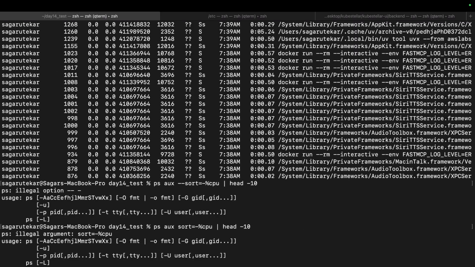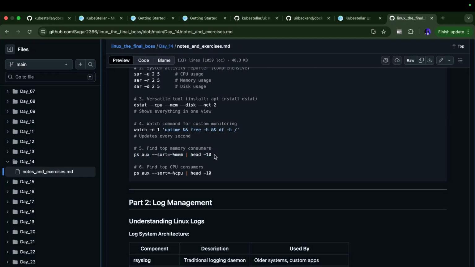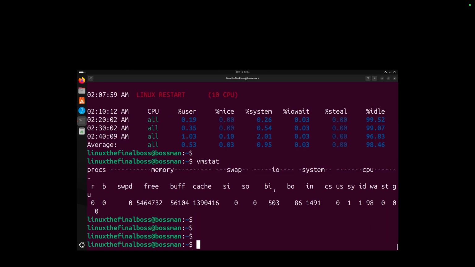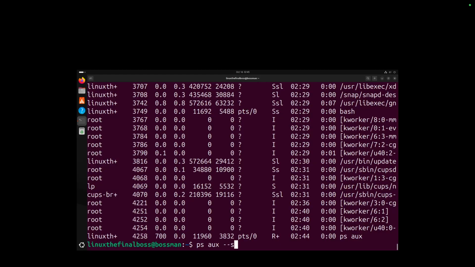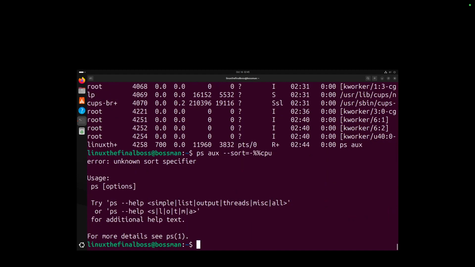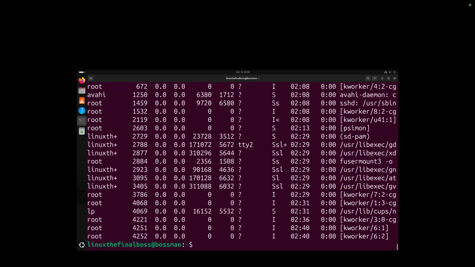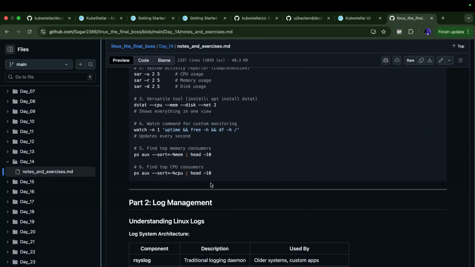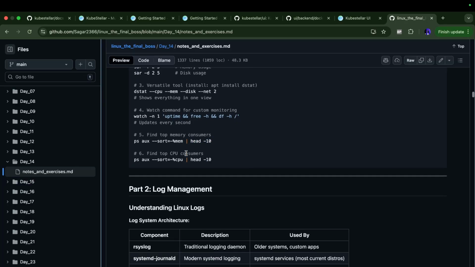Okay, just check this out. Here I do not have this option available. Yeah, for Linux it works. If they ask you to find the top memory consumers, then you can sort the processes using the sort command. And if you wish to get only 10, then you can use head with a pipe.